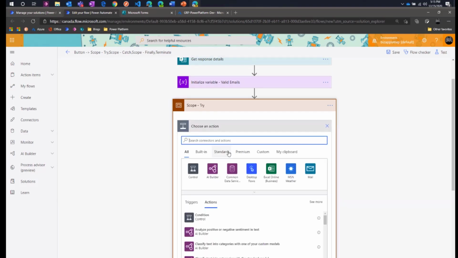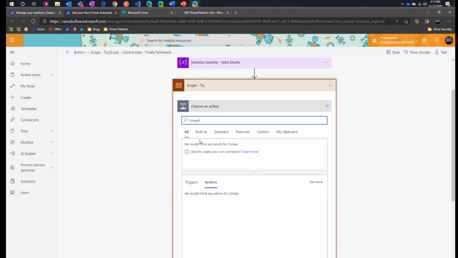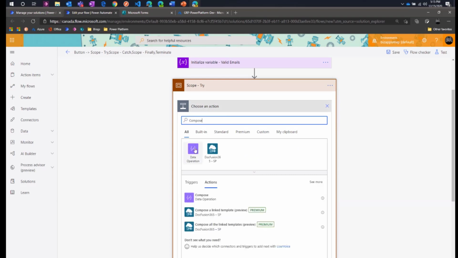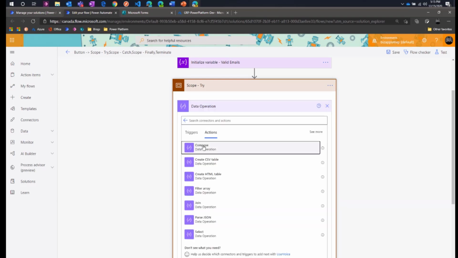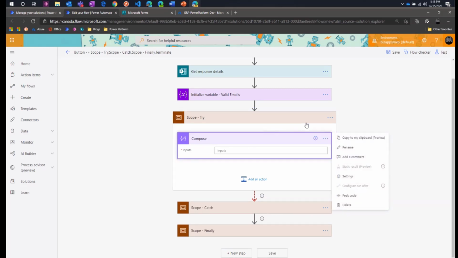So first, I'm going to use an expression here, but I hope no one's scared of expressions. It's going to be a simple one, I promise. I'm going to use a compose, and the reason why I really like compose is because you can put anything into it, and it spits out anything. It doesn't have to be a certain data type or anything like that. So I really like compose. So compose, and I'm going to name this.